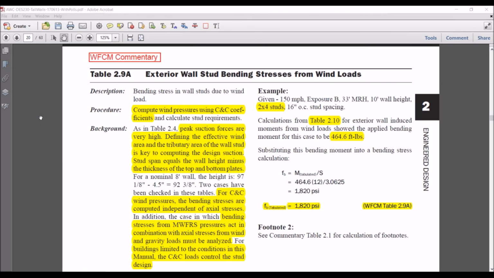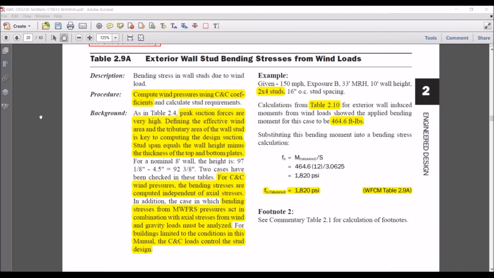Michelle, I think you've got a couple lined up. Yes, I do. And thanks, Buddy. There have been a lot of questions related to the components and cladding and the main wind force resisting systems and the application of combining the loads, et cetera. Is there a reference to go to get more information?